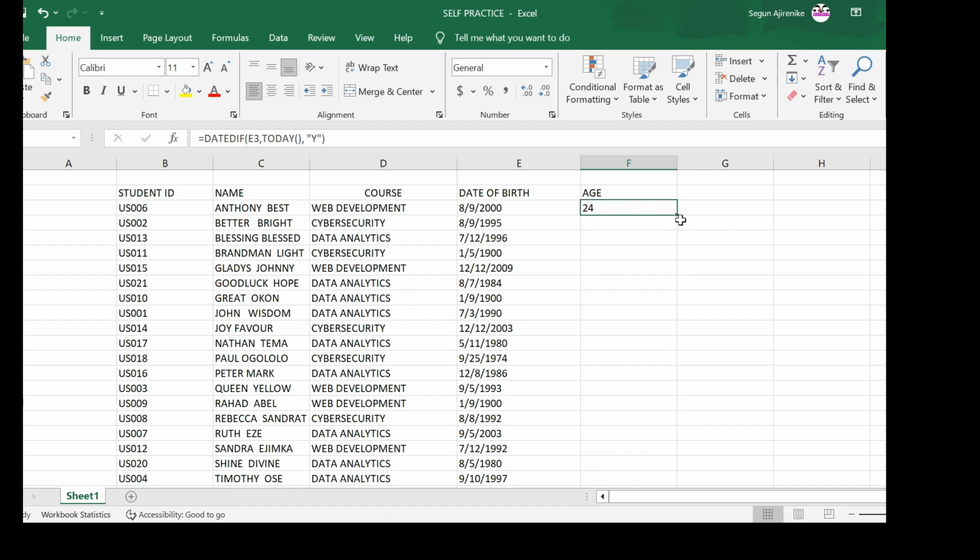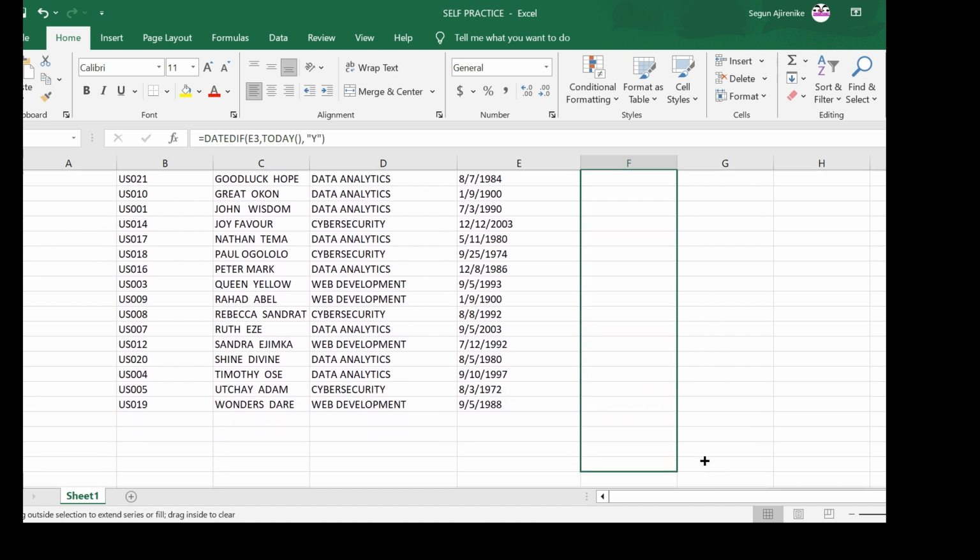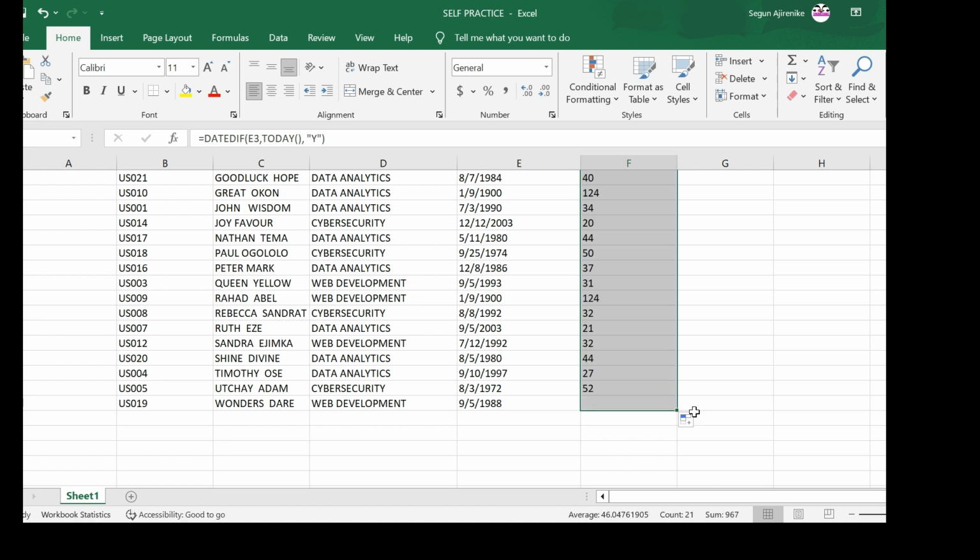So to get the age of other students, what you just do is drag down and you have the column being filled with their respective ages.